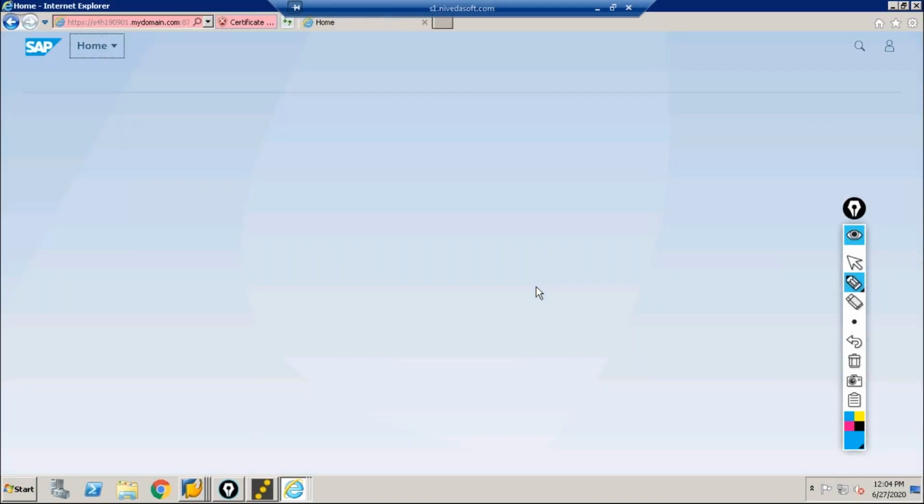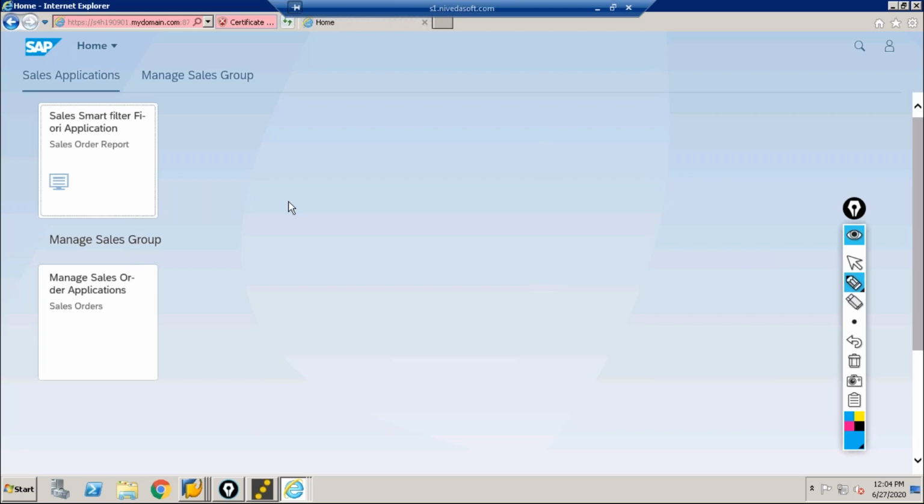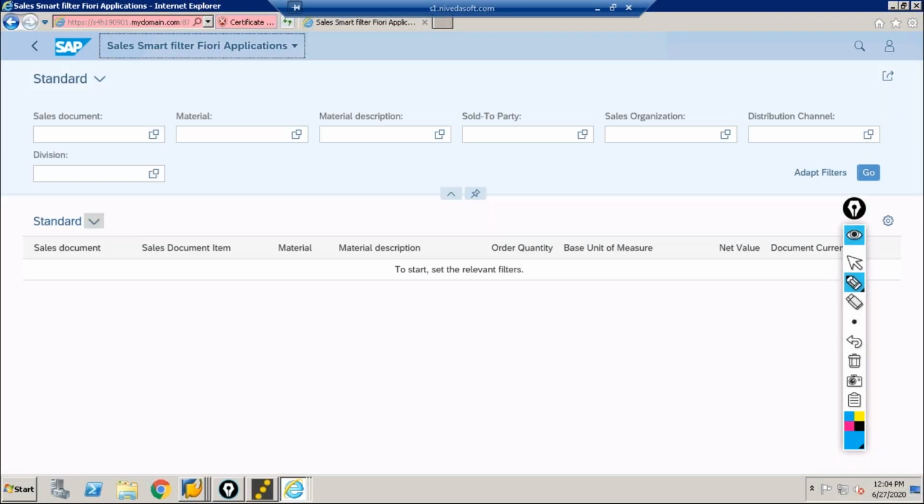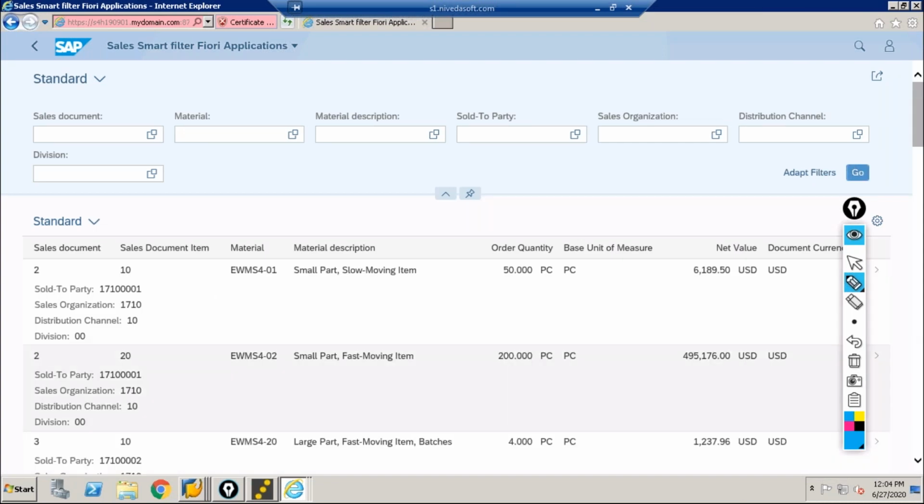So now you can see this is my Fiori Launchpad. Here you can see there are some apps which I have already deployed, maybe my sales smart filter application. I can click on it, and it is opening, and you can also see the data over here. So with one click, I can see the data.